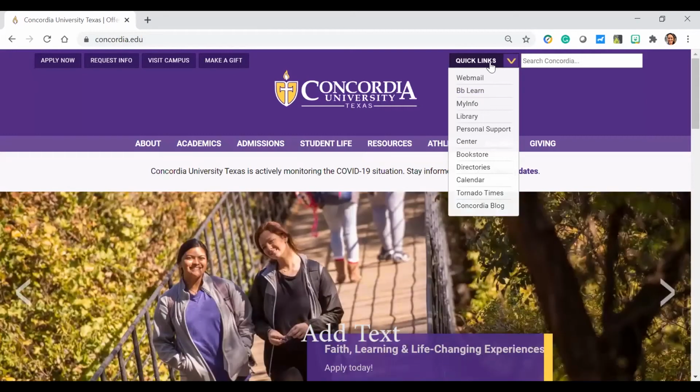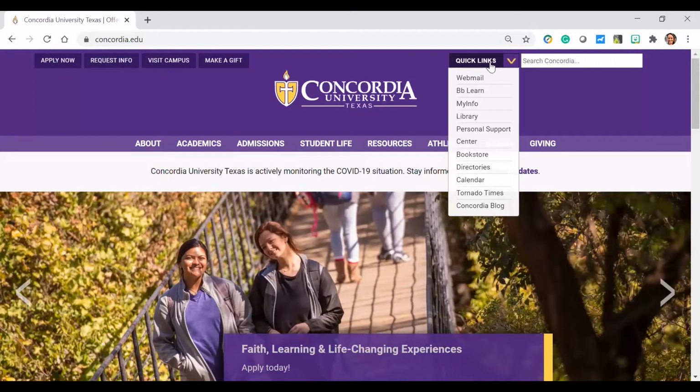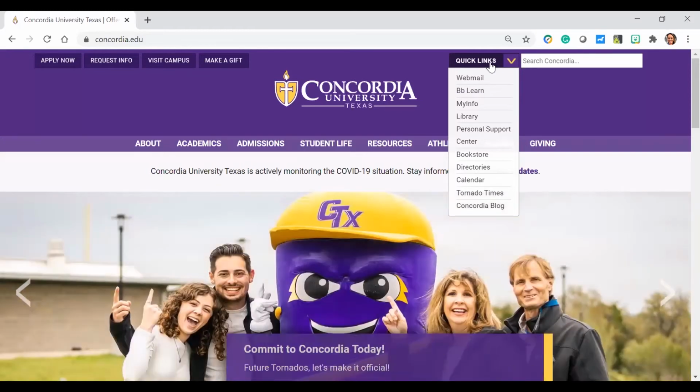This training will show you how to access and navigate to your online course shell in Blackboard Learn. Blackboard is our learning management system here at Concordia University, Texas. So the first thing you'll want to do is go to our website, concordia.edu, go up to the Quick Links menu here at the top and choose BbLearn.